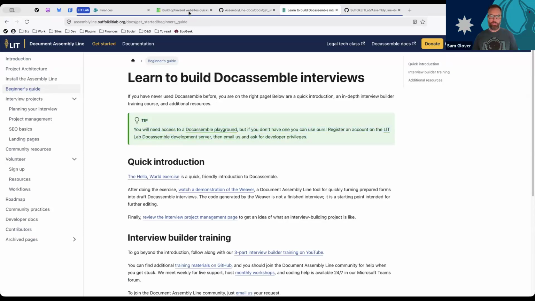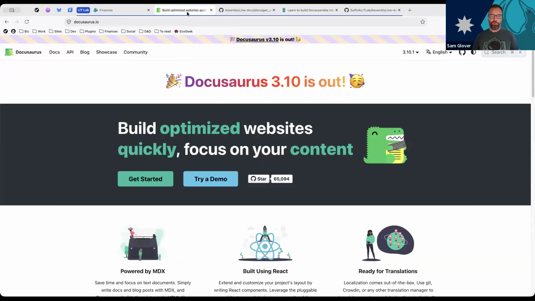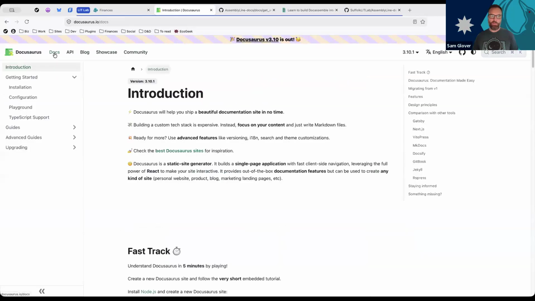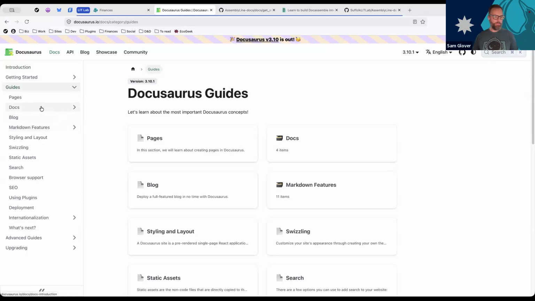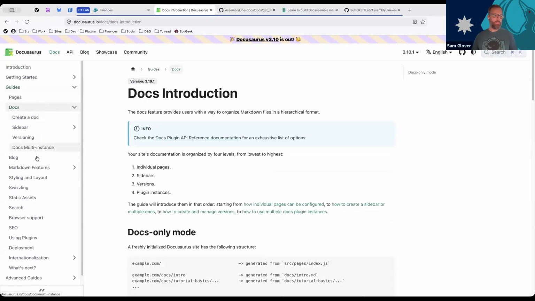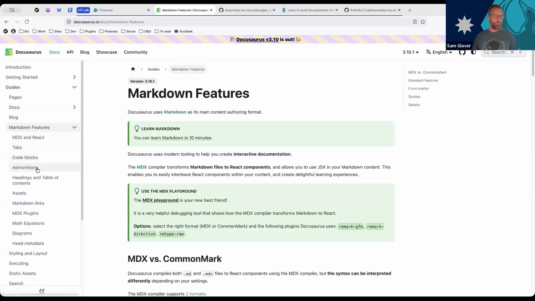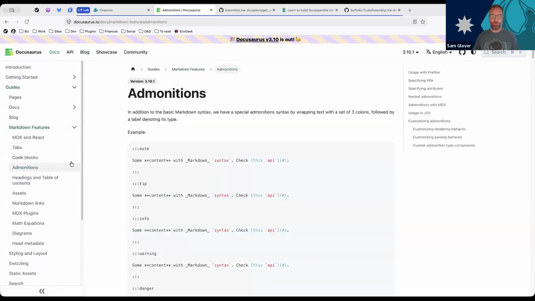I always forget what these are called, but the reason I opened up the Docusaurus website is because the documentation there is useful. Somewhere in here is going to be something that tells us what these are. Admonitions is what they call them. I always forget that word.